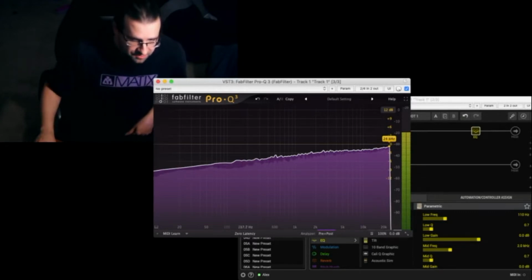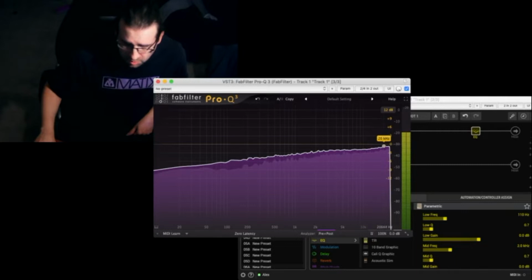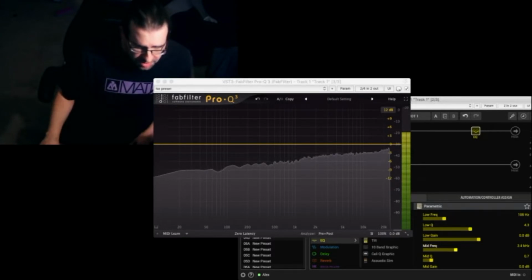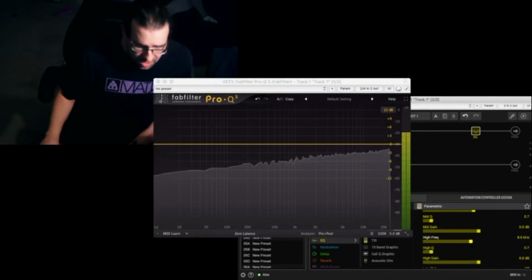This is the frequency spectrum. This is all sound we can hear. Everything from 0 hertz, we can't even hear that, all the way up to 20 kilohertz or 20,000 hertz. So you have your frequency selection, your low frequency, your mid frequency, and your high frequency.